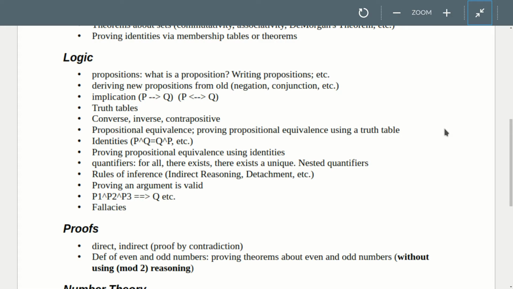Propositional equivalence, which is when two propositions have the same truth values in all cases, and one way to show equivalence is by showing a truth table. And if everything in one column matches everything in another column, those two columns have the same truth values in all cases, they're logically equivalent, propositionally equivalent.